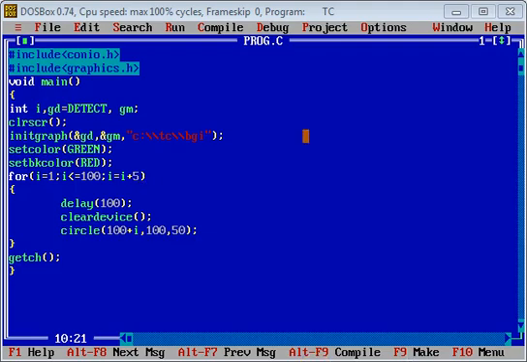In this video, I am going to demonstrate how you can move a circle using graphics in C. So friends, in this program, I have used two header files, conio and graphics.h. Then inside the main function, three variables i, gd and gm are used.